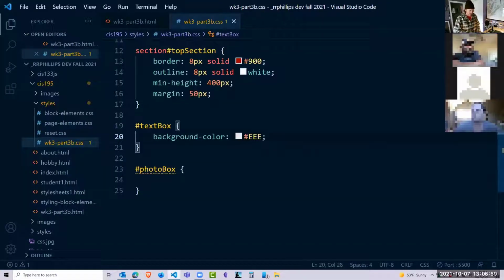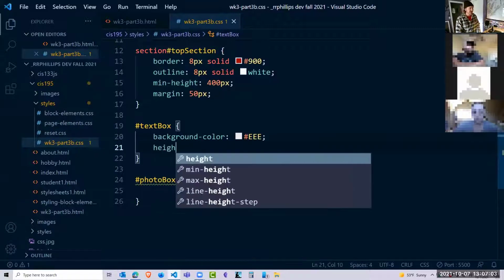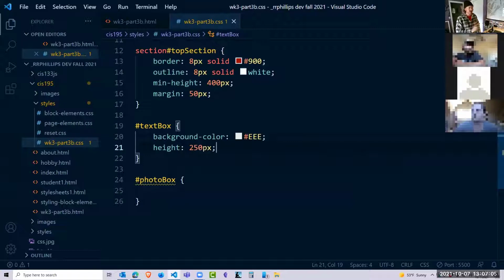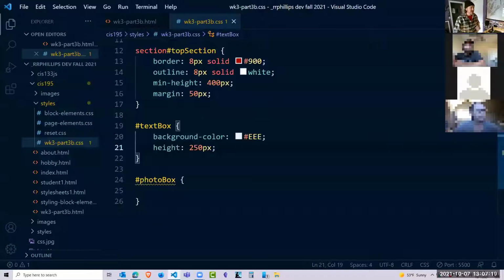If I give my text box a minimum height, in fact, I'm going to give it an exact height, 250 pixels. Now my text box is going to have a very precise height, 250 pixels. Now I can really see it. Stands out pretty obviously. Notice though, it's also the full width. Divs and sections are both block elements. Block elements will always try to be as wide as they can be unless you tell them otherwise.